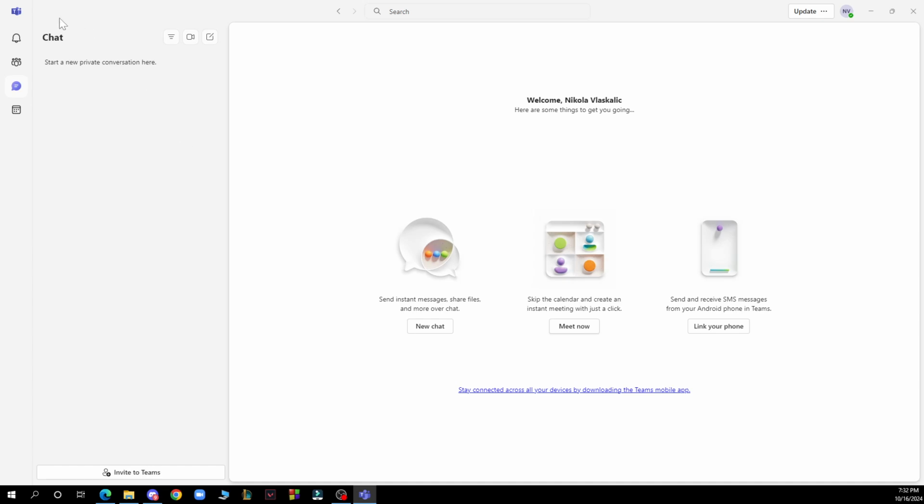But now, let's see what we actually have in front of us here. On the left side of the screen we have the activity, community, chat, and the calendar. In the bottom left corner, we have the invite to Teams, and on the top side of the screen, we have the search bar. But now, let's see how you can actually find a Teams meeting ID.